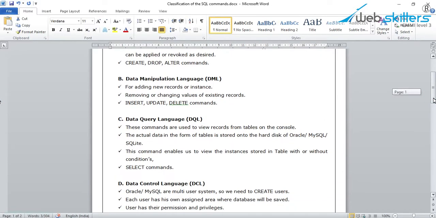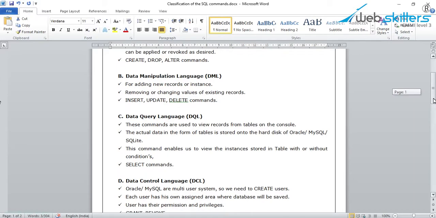The next one is data query language, DQL. These are some important topics that you will encounter in your semester exams as well as in different corporate level interviews, where they do ask questions like how do you differentiate between DDL and DQL. So let's move ahead with DQL.